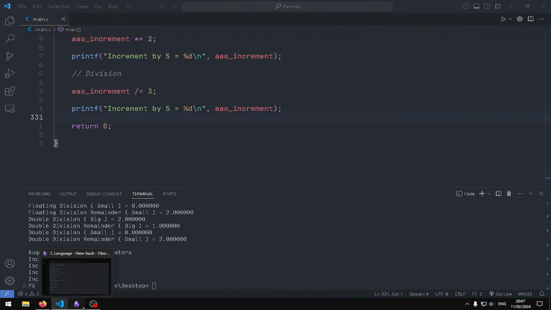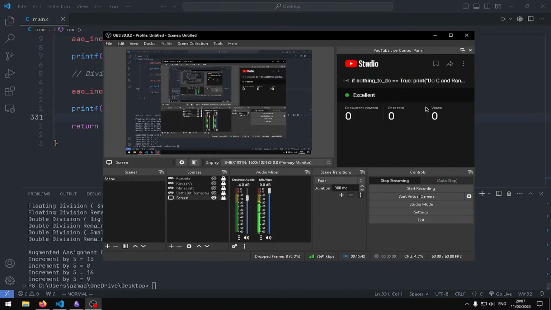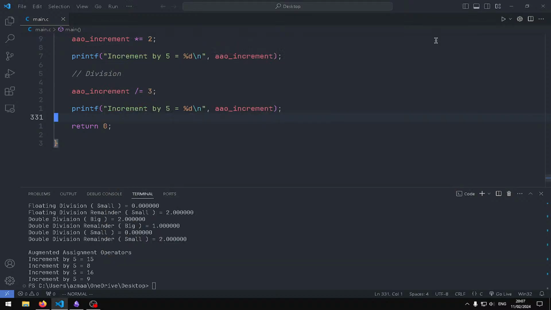Yeah, the title of the video, or the live stream, is gonna be, if nothing to do, go to true and print DOC and random things. I'm doing C, but I did that in Python because I don't know how to do state. I mean, I know the basics, but I don't know the syntax of it. So let's continue with this.